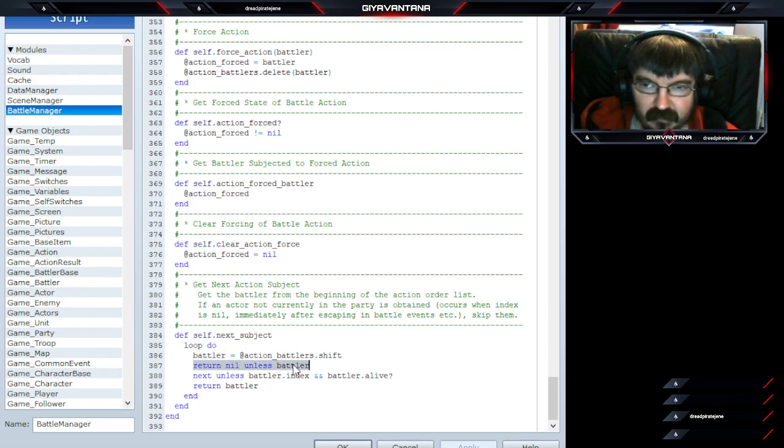We return nil unless there is a battler. So if there is one, then this won't happen. If there isn't, then we return nil because we don't have a battler to do anything with. That means that the array is now empty. Then we're doing next, unless battler.index returns a truthy value and the battler is alive.